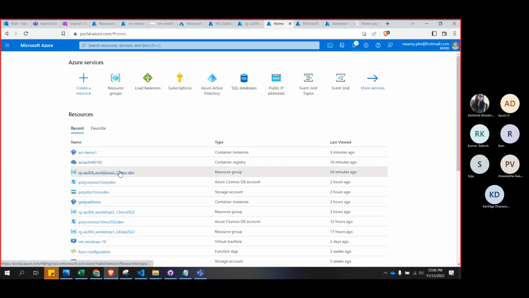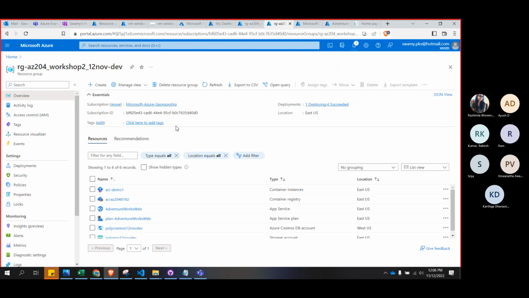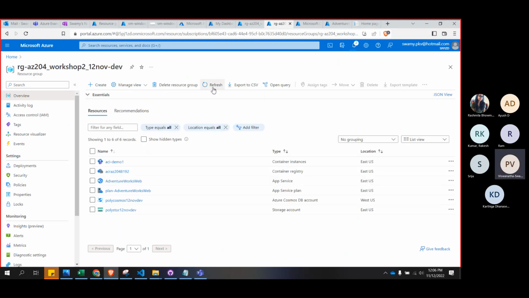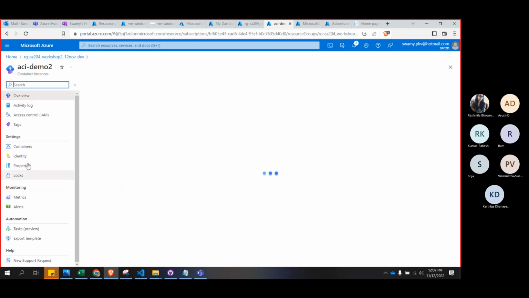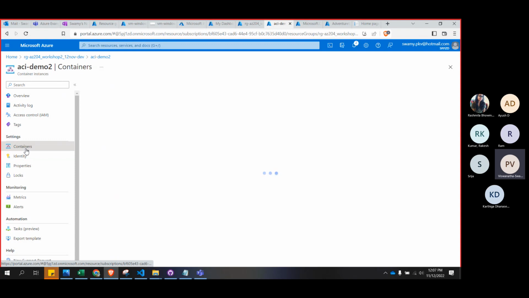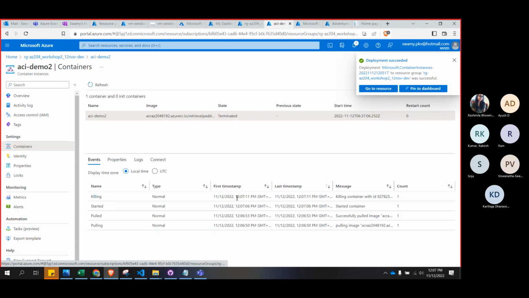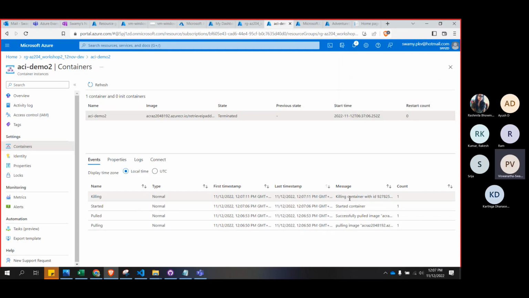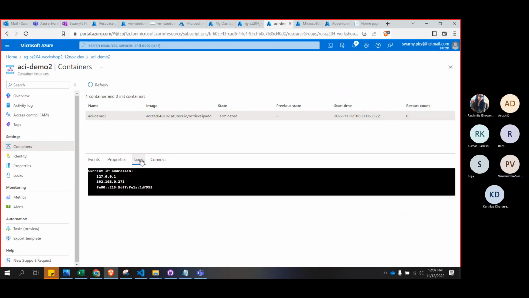Come back. Should create demo 2 also. There you go. Let's go to the containers. You might need to wait a little. We come to the containers. Oh, it started and it's killing. Check the logs.